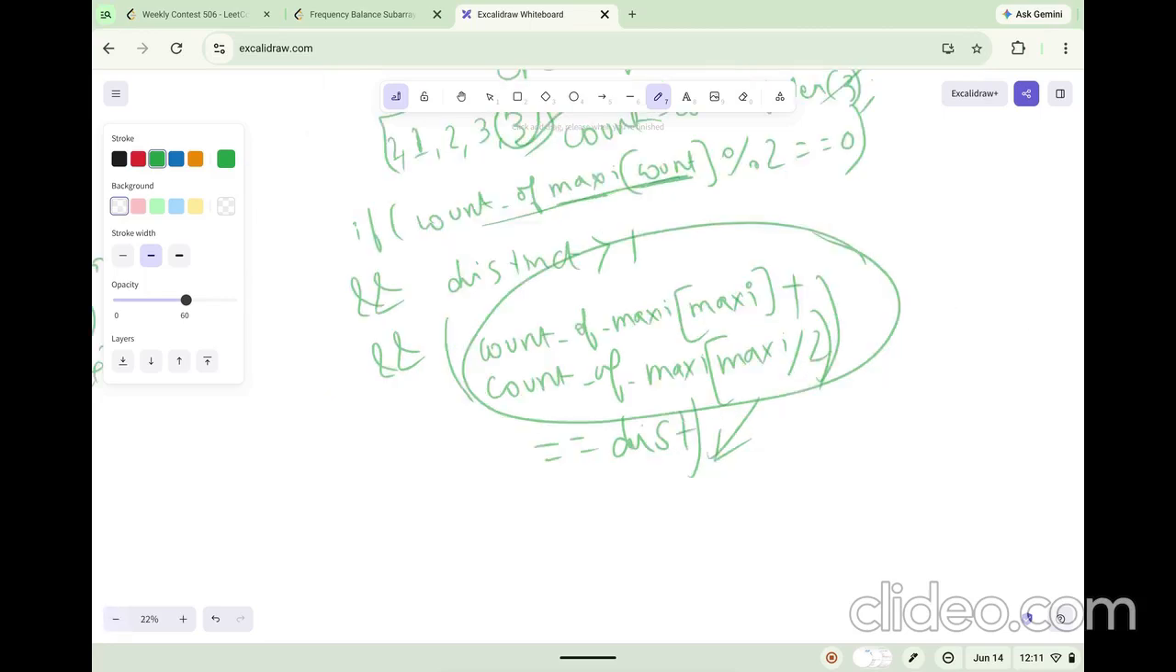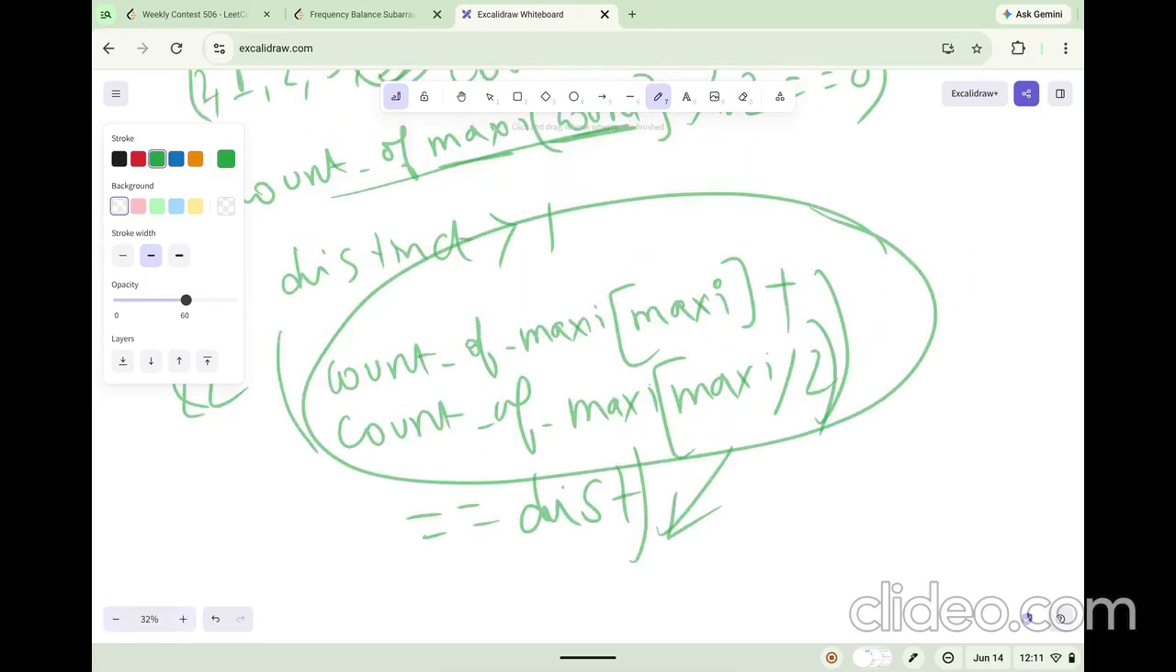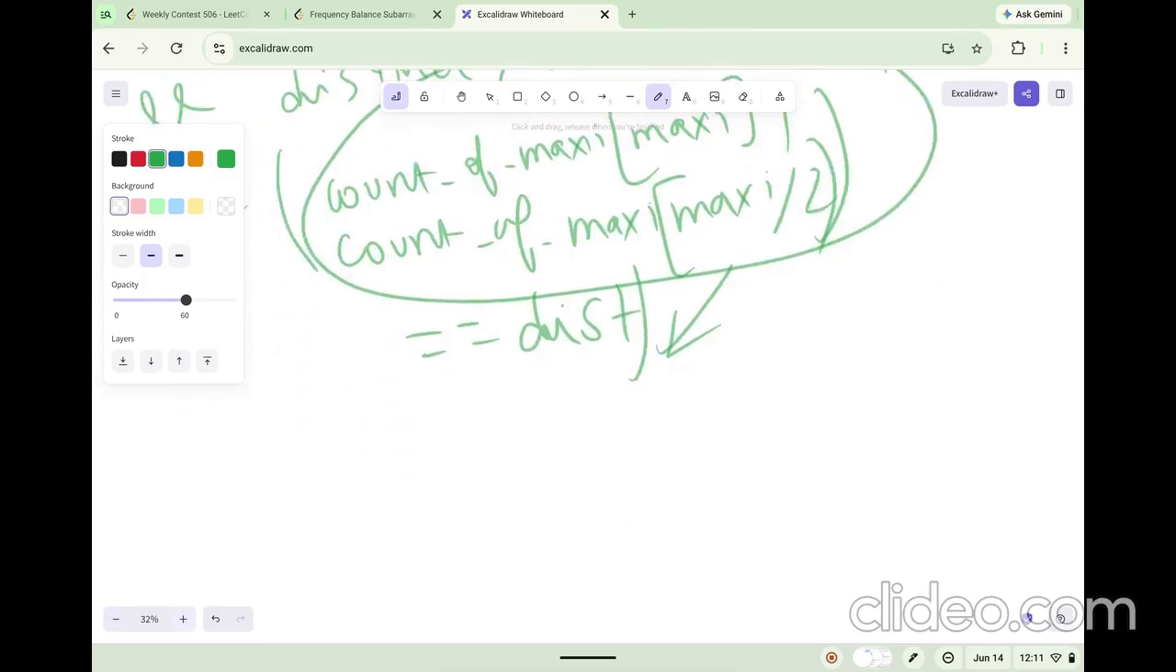A detailed solution, right? I don't want to jump to the solution directly. So let's go into the detail. Let's say we had 1, 2, 2, 3, 3. This was a subarray which was valid, right?